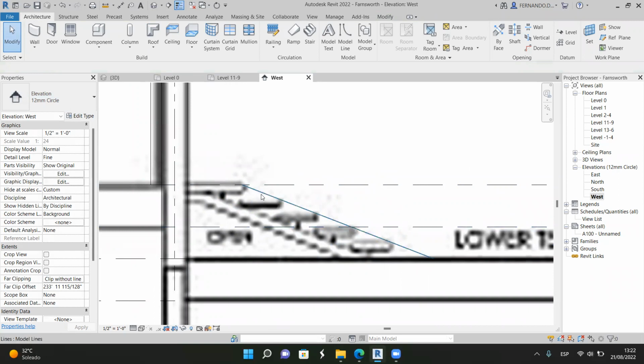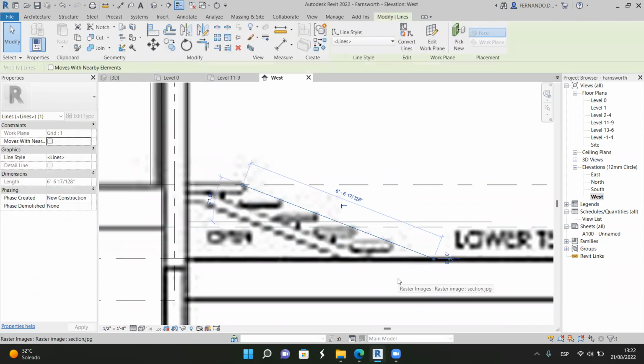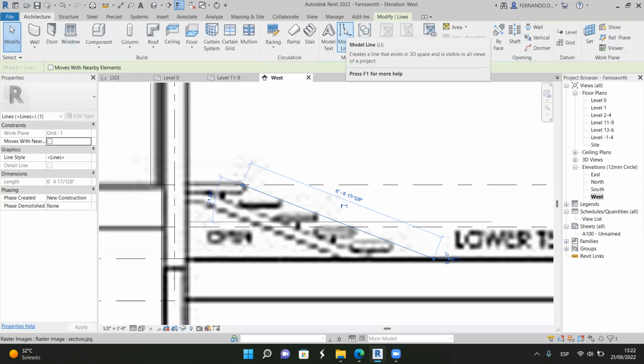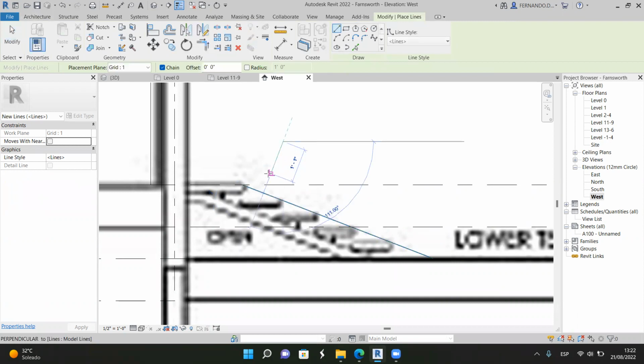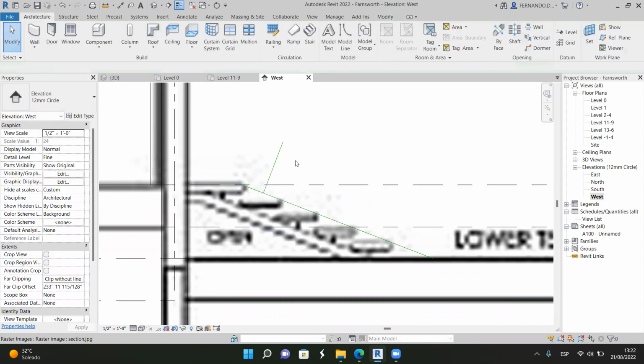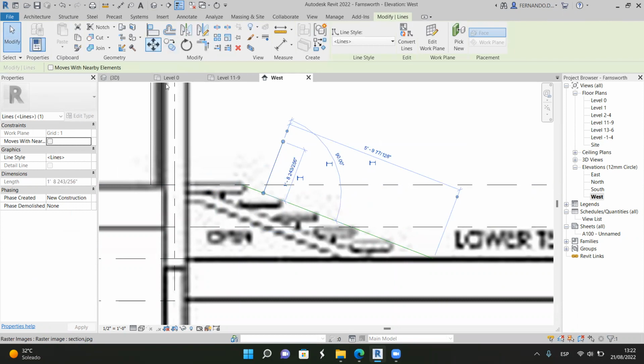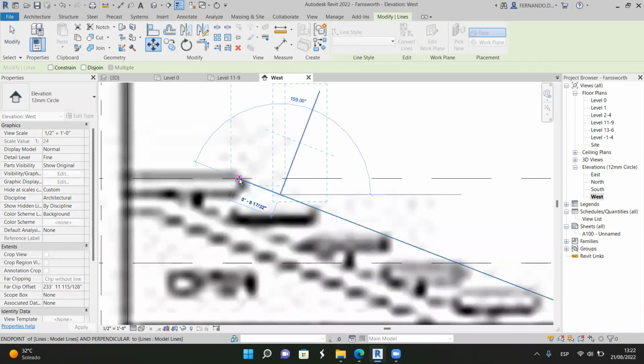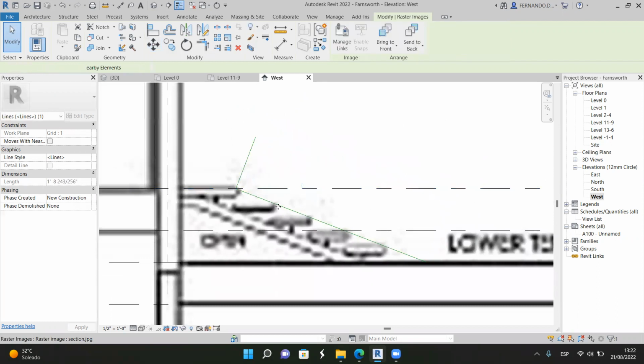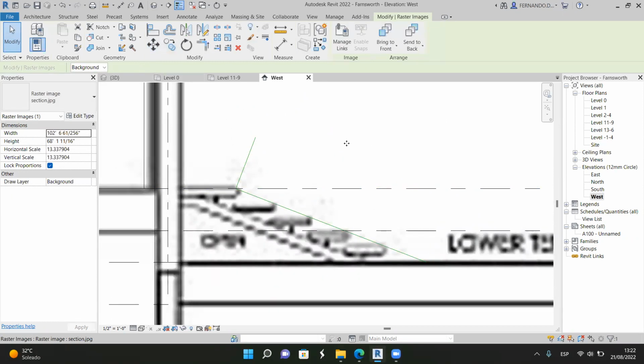Then how many steps do we have? We have 1, 2, 3, 4, and 5. Okay, can we divide this into 5 equal segments? We can. There are different ways to do that, so I'm going to use one of the ways, and maybe it's not the easiest one, but okay. I'm going to model a line from here, and make sure you see when we have this symbol, this is perpendicular. Okay, so let's create a perpendicular line here, and now I'm going to move this up to the first point.